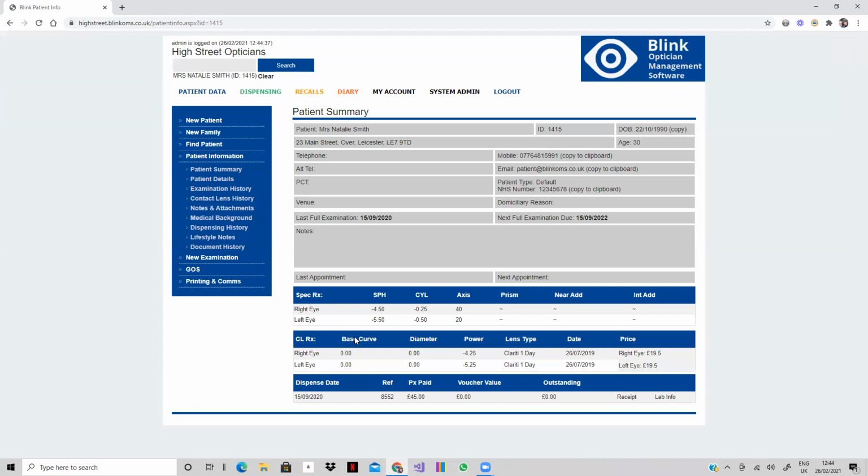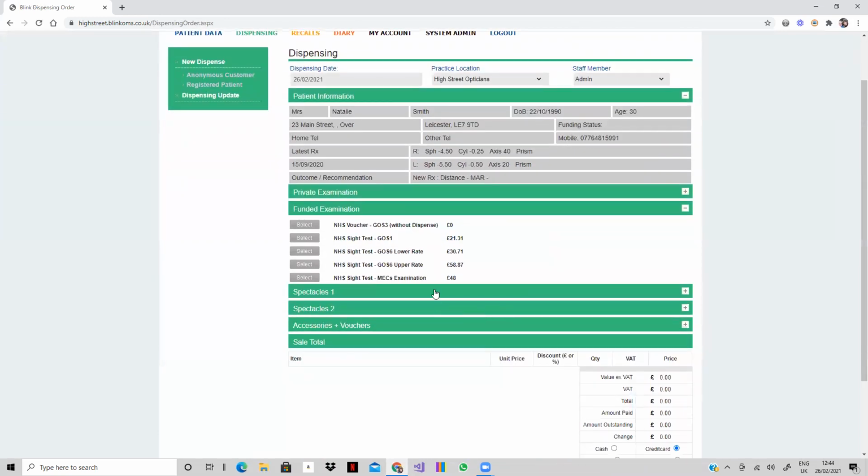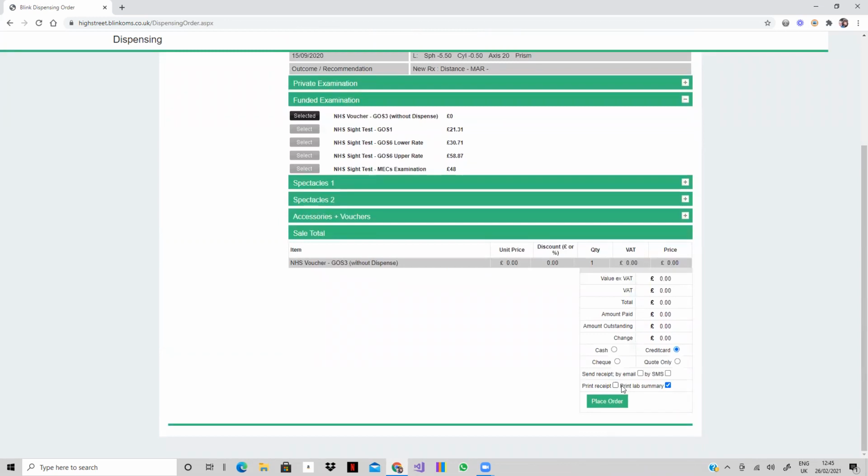Making it random. And I'm going to go to dispensing. And on the funded examination, okay, so what I want to illustrate here is what to do if somebody comes in, has their eye test, but then wants to take their eGOS voucher elsewhere to buy the specs from somewhere else. On a funded examination, I would specify eGOS without dispense and place that order.